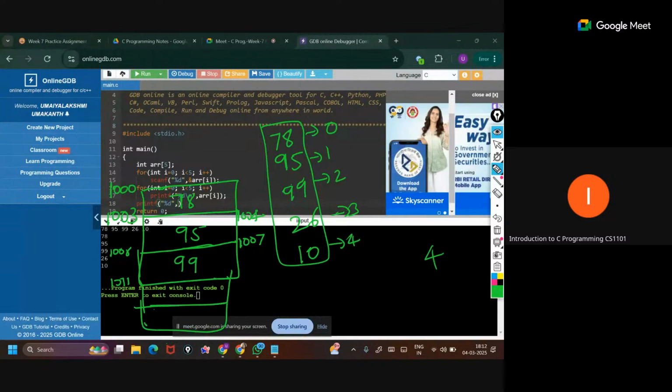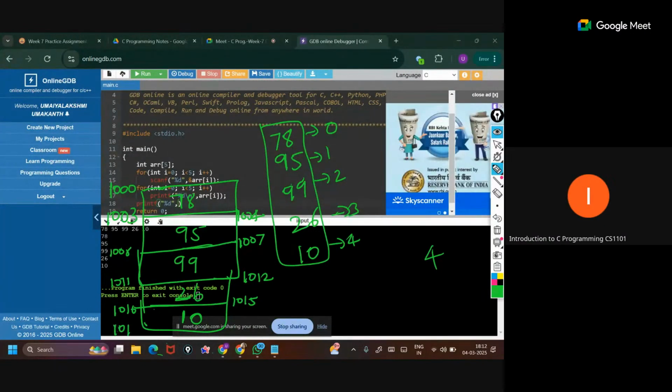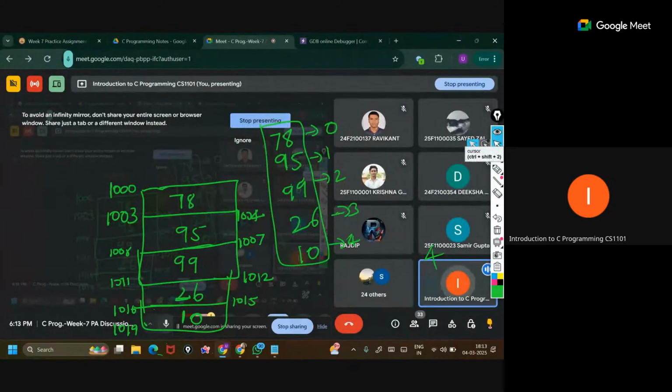So let's say the first element is 20, next element is 26, next is 10. So here it takes from 1012 to 1015 and 1016 to 1019. Till that, the element 10 will be occupied. So this is how the memory will be. It stores in a block of memories in a continuous order. That is first 78, then 95, then 99, 26, and then 10.